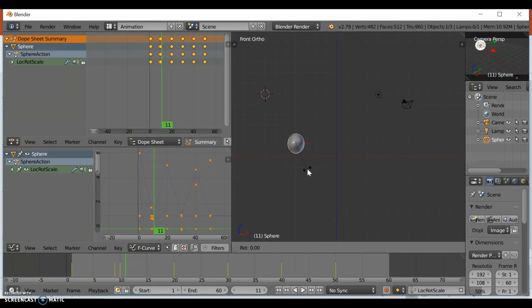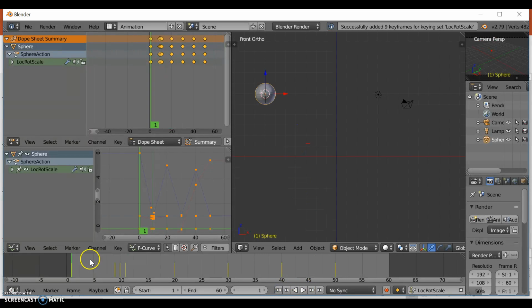Z, and then R, rotate a little bit, and press I. If we play slowly, you can see the effect on our object. This is like a bouncing ball.